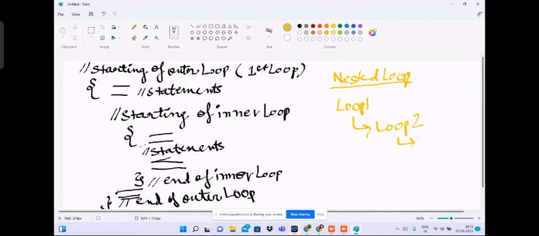We can take more loops also. It's not like you can take only 2 loops. More loops you can take. But for your understanding, I'm just going with 2 loops, otherwise you will get confused. So when we use a loop within another loop, it is said to be a nested loop. Now, this is the construct which I have created. This whole is the syntax, or the construct, of a nested loop.